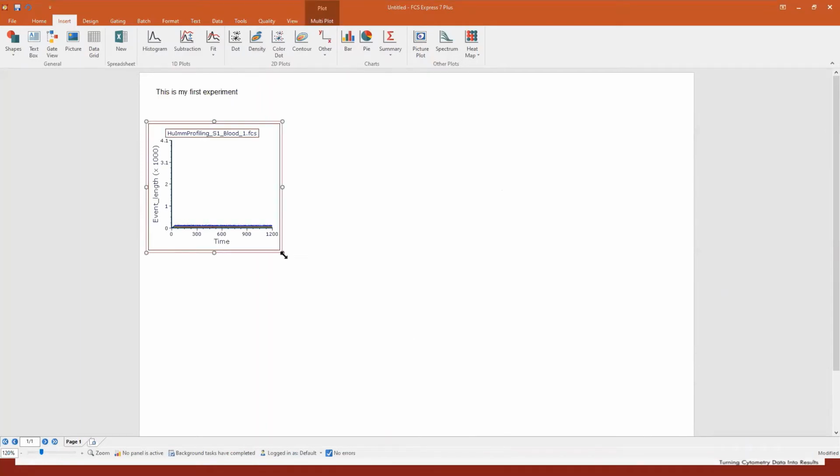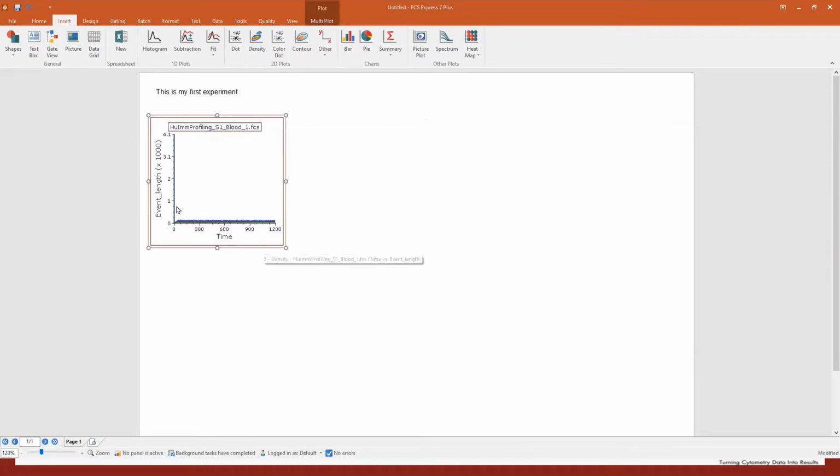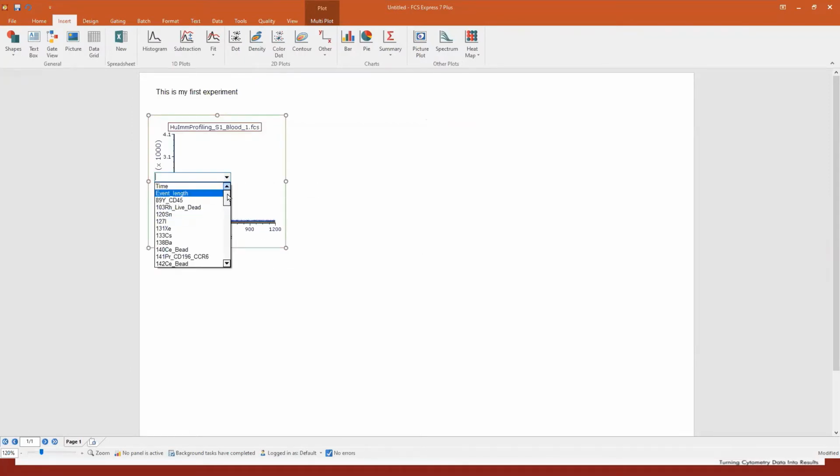Now, this is not a picture, it's a plot, it's an interactive object. So I can resize it, I can move it around if I want. And of course, if I click on the axis, I can access all the parameters saved by the machine. And you see, it's a long list. It's really great because you can access a lot of markers here. Especially with this instrument, since you have a lot of parameters, it's good to know that you can type here. So for example, I can type bead and filter to see all the parameters that include that word.